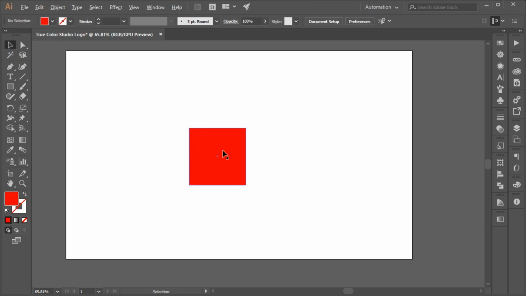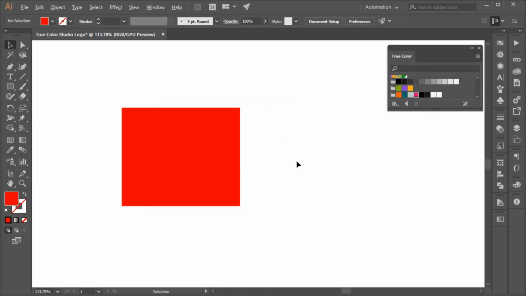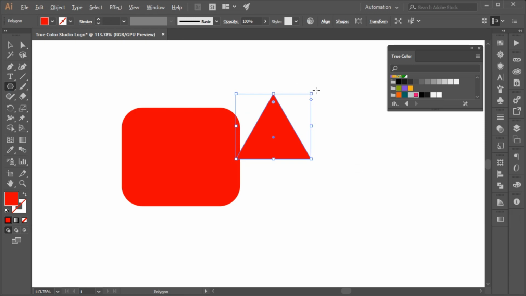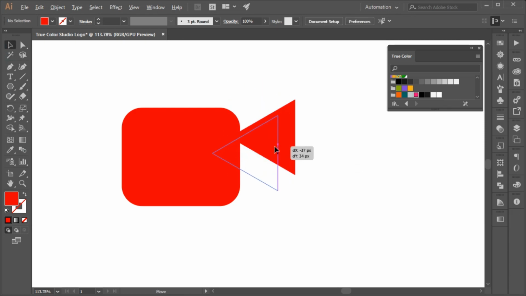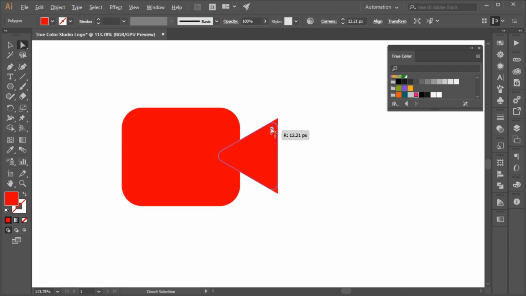First, I'll take a rectangle from the Rectangle tool and extend the right side of the rectangle. Then I will round the corners of the rectangle. In the same process, I will take a triangle and round the corners. We will take a white line shape. Then we will cut the part between the triangle and the rectangle with the Shape Builder tool.